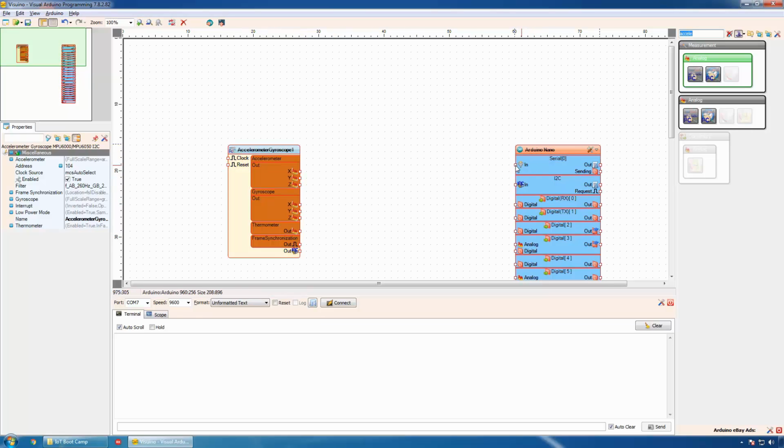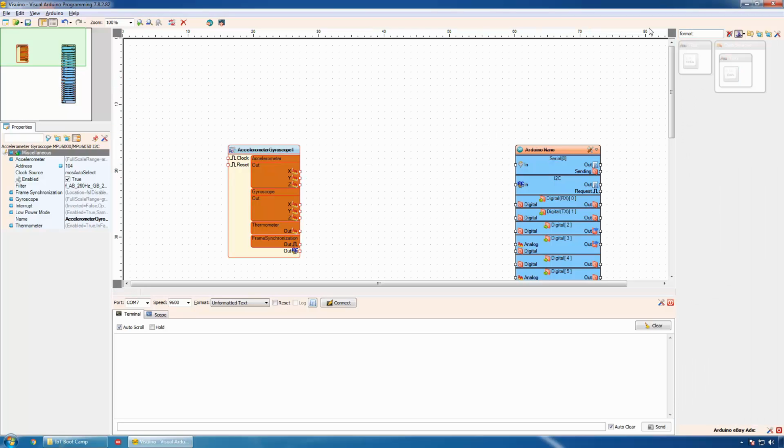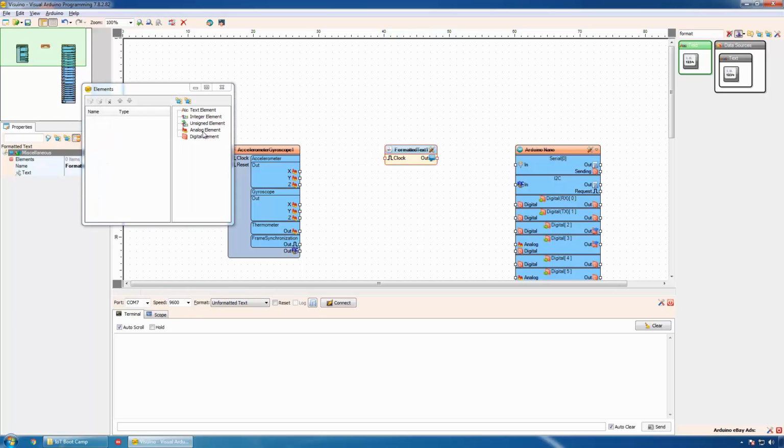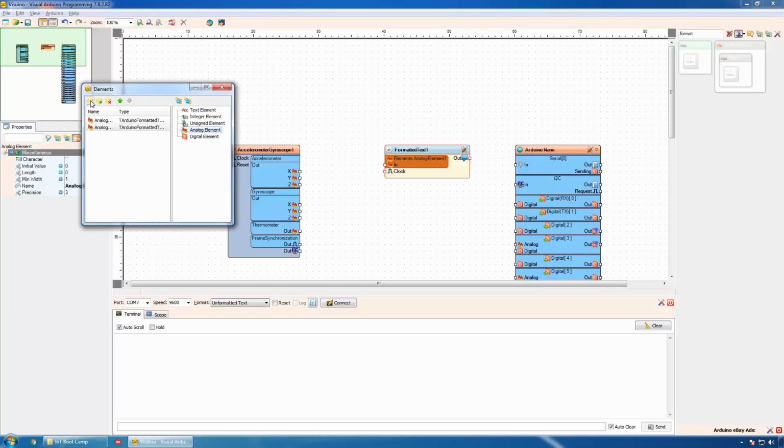We can send the data in the form of packet or structure through the serial port, but in this project I will demonstrate you how you can print formatted data in the serial terminal. We'll add formatted text, add 6 analog channels for the accelerometer and the gyroscope, and close the elements editor.